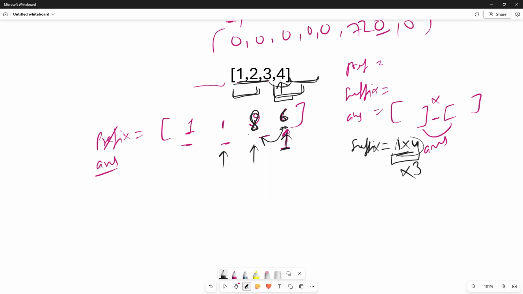Now we are at this position. So prefix at this position will be this element. We are at this position and prefix is this. So this element tells us the prefix because this is the prefix array. Now the suffix will be these elements. And we already have this, that is 4 into 3, and we will multiply this, we will get 12.